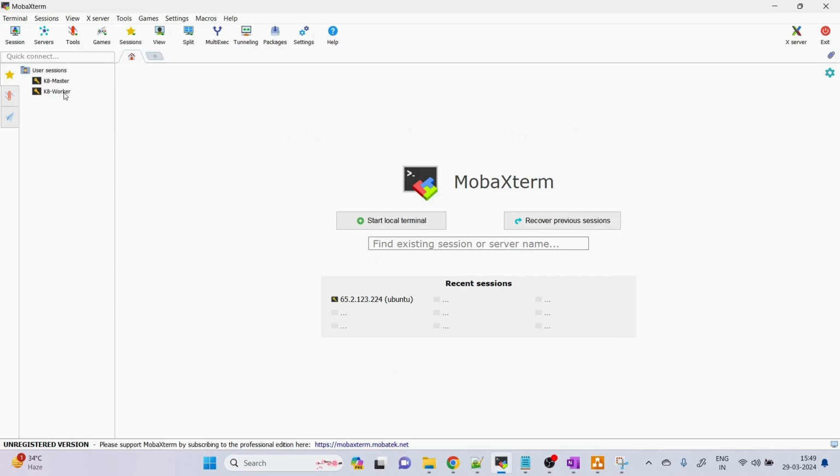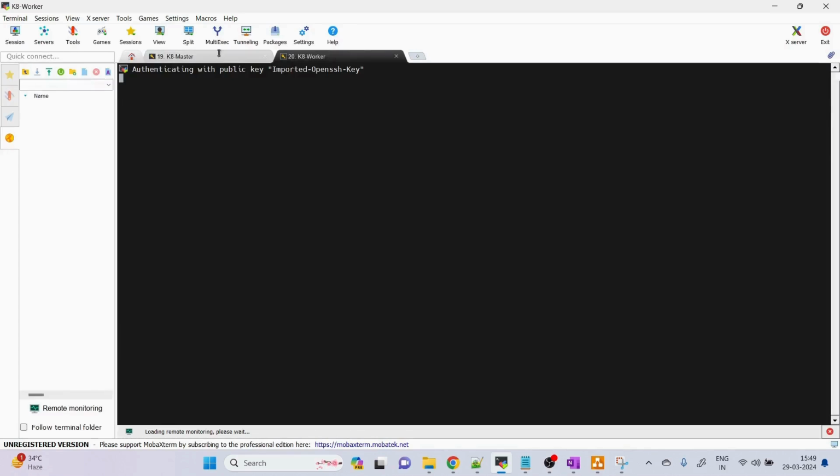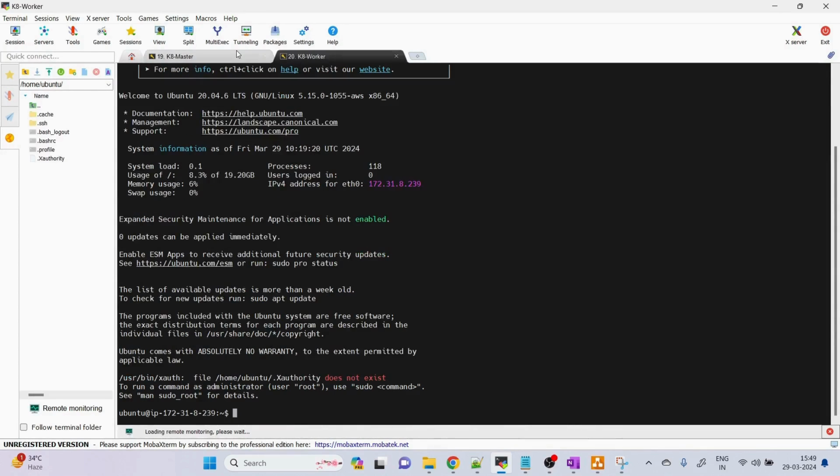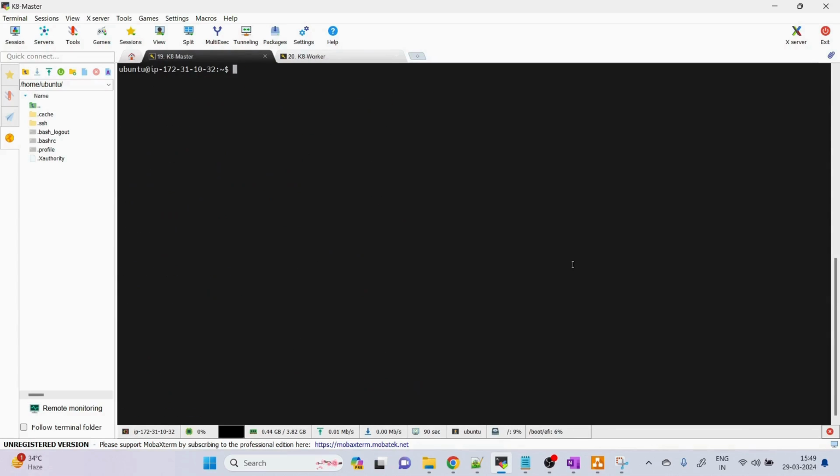Now we are connected to both of these. If I double click on it, you will be able to see both of them are up and running. Okay, great. Now let's set up our Kubernetes cluster. So first Control L to clear the screen. Let me make the font bigger so that you will be able to see. Same thing for the worker node.